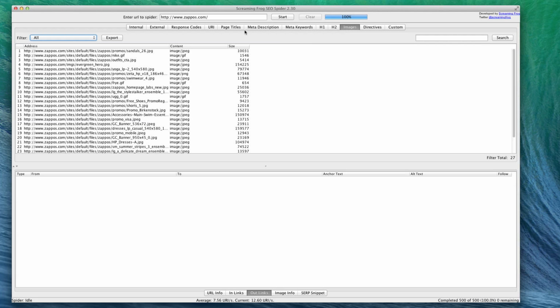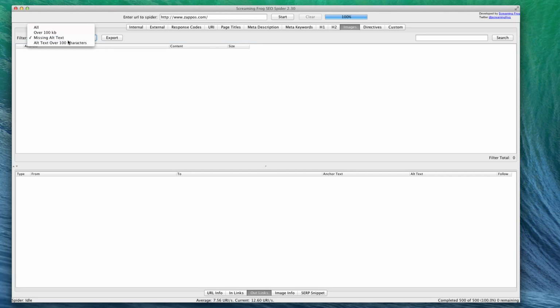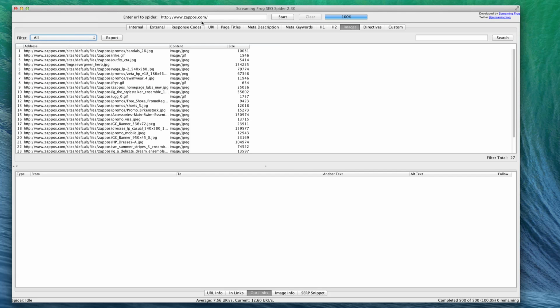Now, images are very important for your e-commerce website, especially if you're trying to sell something physical. So you can see if any of these images are, say, over 100 kilobytes. As you can see, there are a few, not that many. You can see if there's any with missing alt text or alt text over 100 characters. As you can see, Zappos did a good job with that.